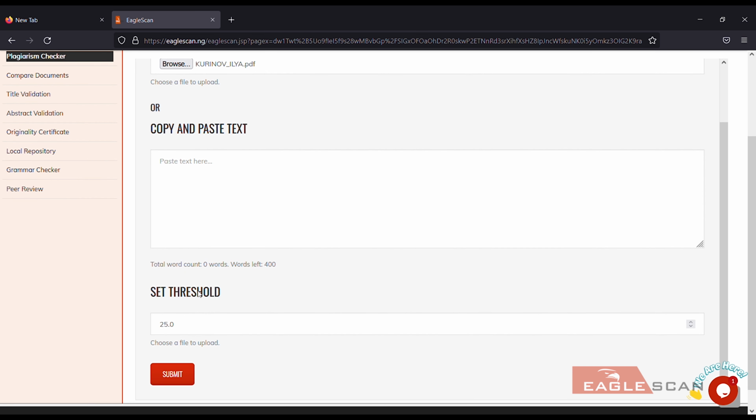So set threshold, the acceptable percentage of plagiarism allowed. By default it is set to 25%, but you can change it. Your institution can change it. You can increase it or reduce it, whatever you want. That's just what threshold is, the acceptable level of plagiarism allowed. So I'll leave it at 25% for now, and you click submit and wait for the results to load.